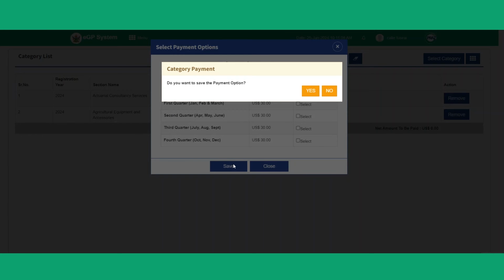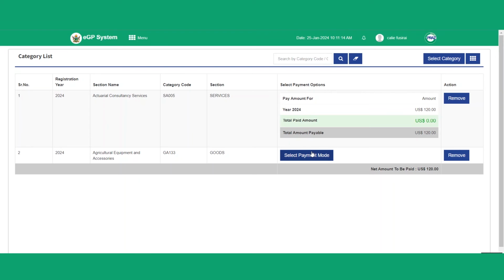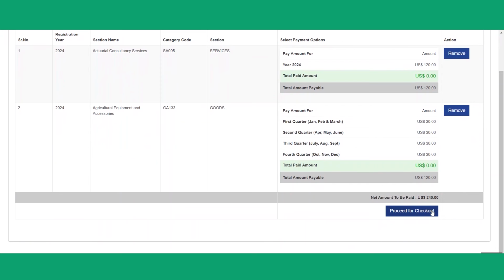The system responds with a message. Do you want to save the payment option? Click Yes to confirm the selection and then click OK. Step 7. The system responds with Category List page with amounts to be paid for the category by supplier and proceed for checkout. Step 8.